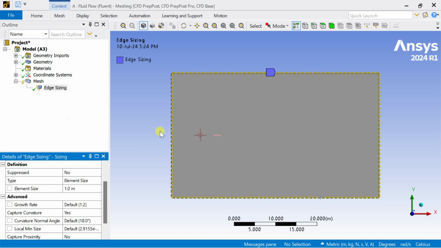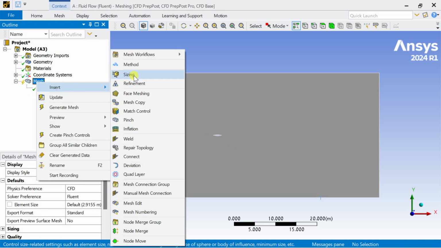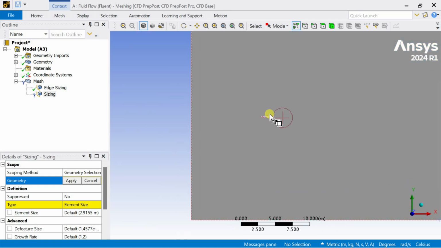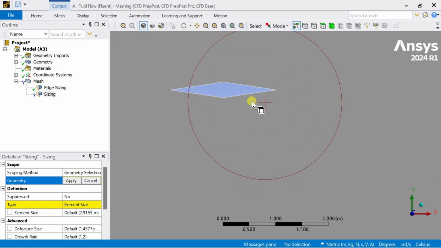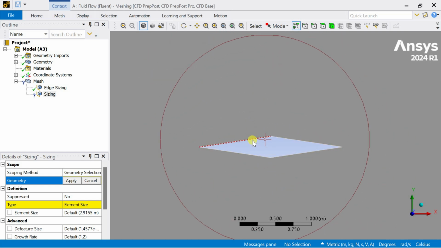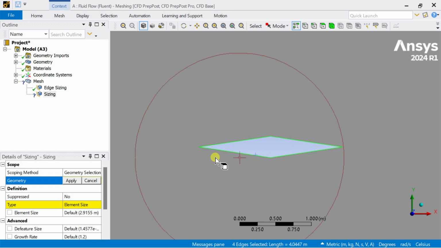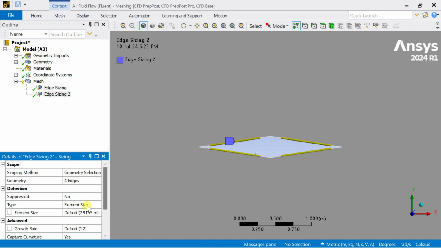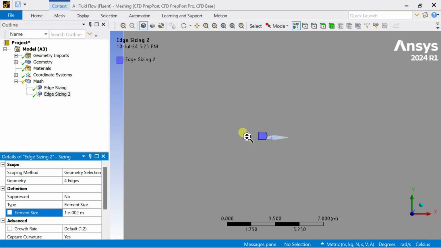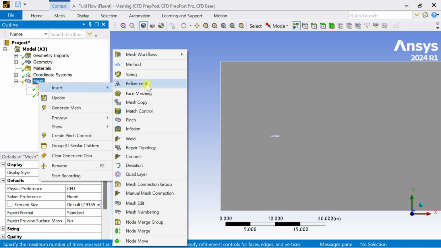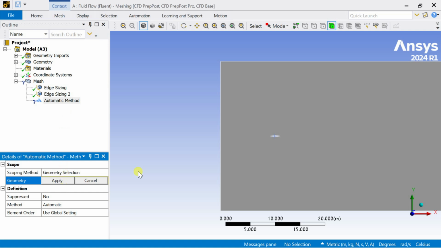Then insert another sizing for the sides of this aerofoil. Select all the four sides. Then click on apply. Enter the element size as 0.01 meter. Then insert the meshing method. Select the fluid domain and select the triangular method.